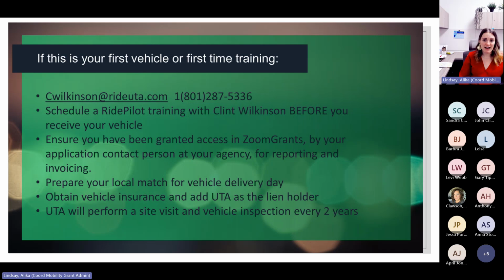Make sure you've been granted access in your Zoomgrants by your application contact person. Also, if you are the one who's going to be doing that reporting and invoicing, sometimes agencies have a different person for Zoomgrants and a different person for Ride Pilot. So make sure those two people know how to communicate so that the person who's doing the quarterly reports can put the trips and information into that quarterly report.